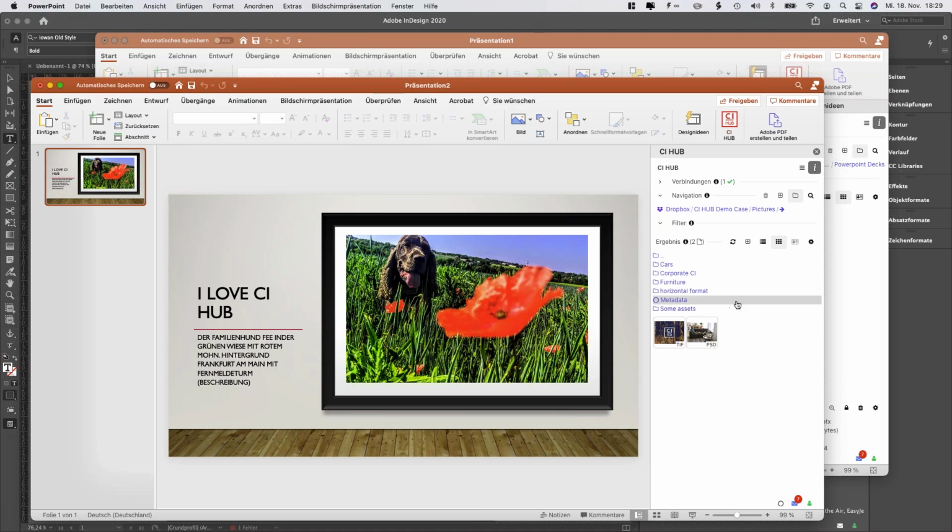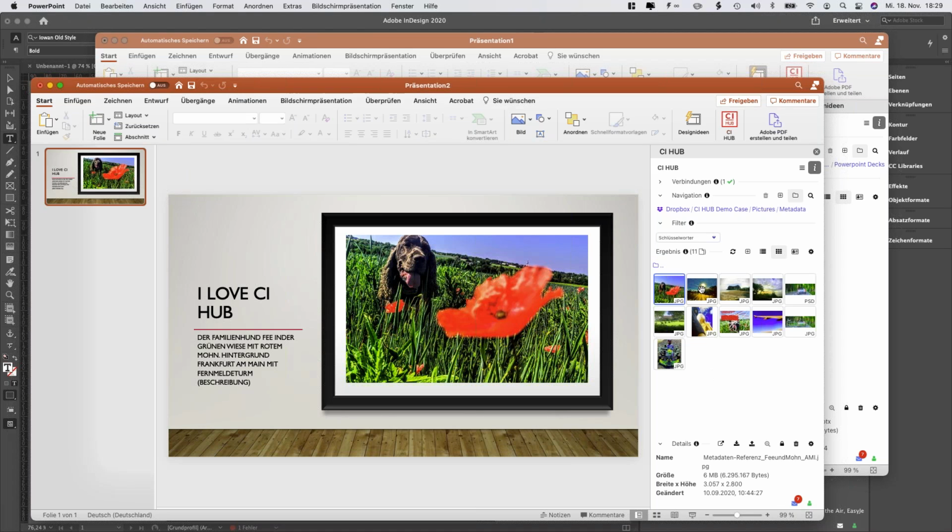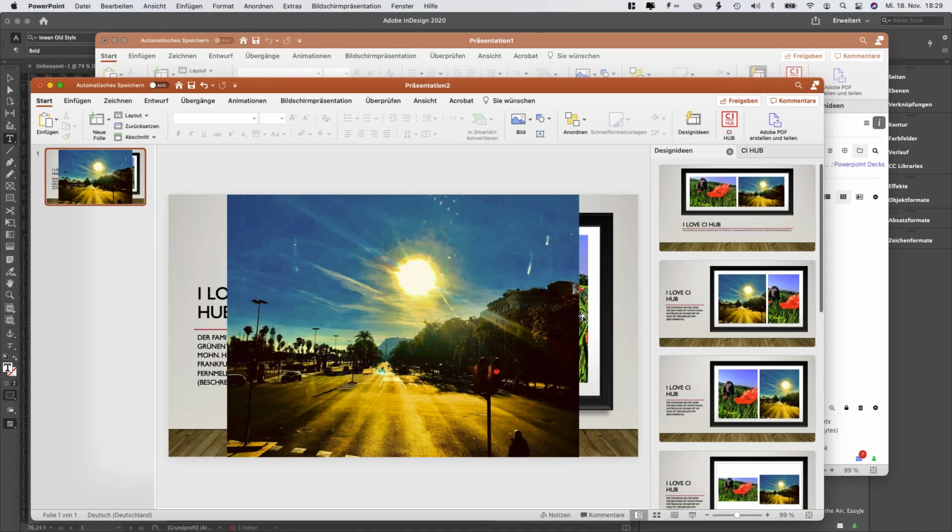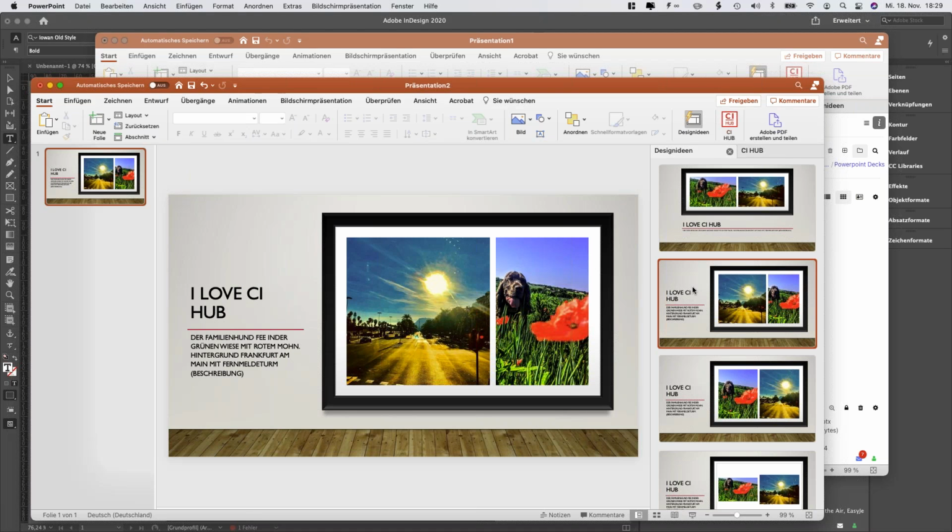Let me just go to my metadata and drag and drop a different image into my PowerPoint in here. Get a suggestion on how it could look. And this is how easy it is to work with your assets in the Microsoft environment.